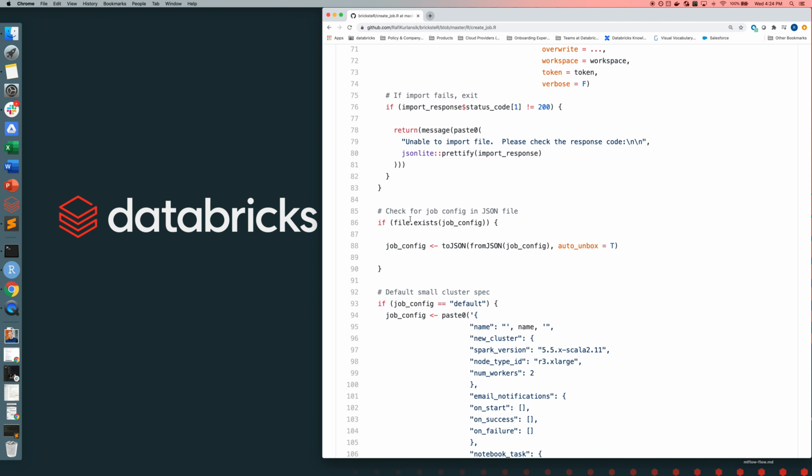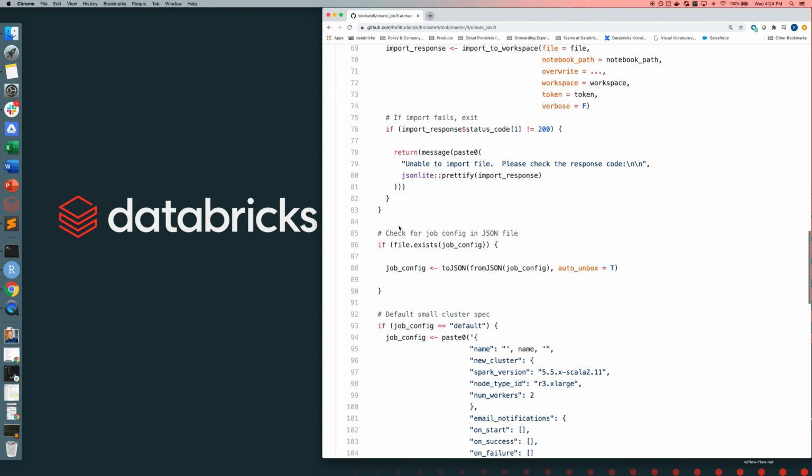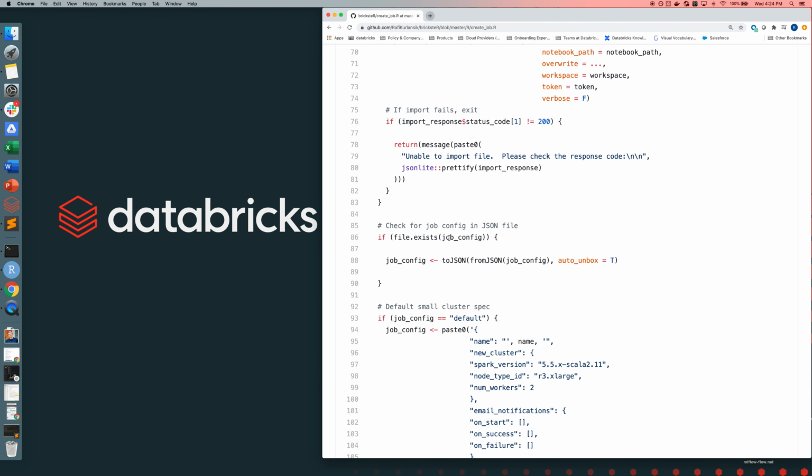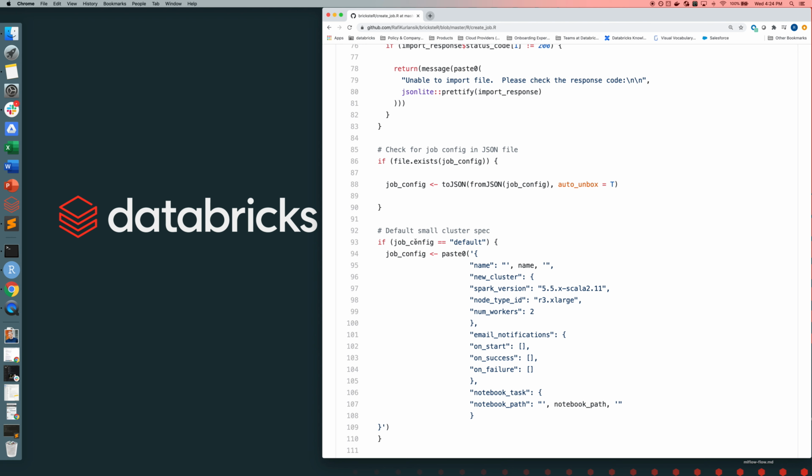Now, the other piece is, if the response code is 200, then great, keep going on. If there is a file, if the job config parameter was a path to a JSON file, then make sure to read the JSON there and get the job config in a form that we can actually use to make the API request. This just requires a little bit of handing off back and forth to JSON and from JSON.